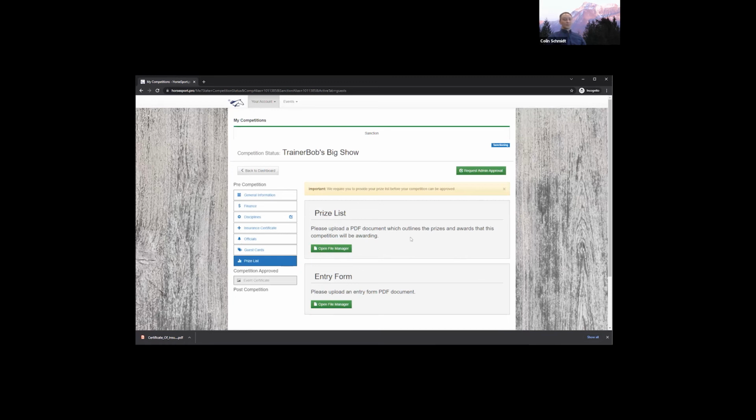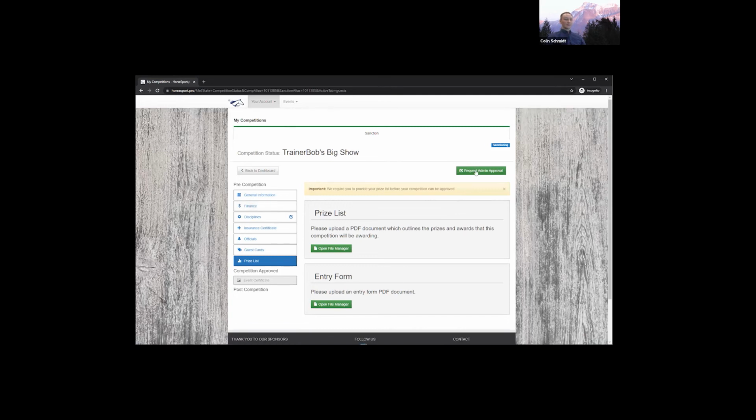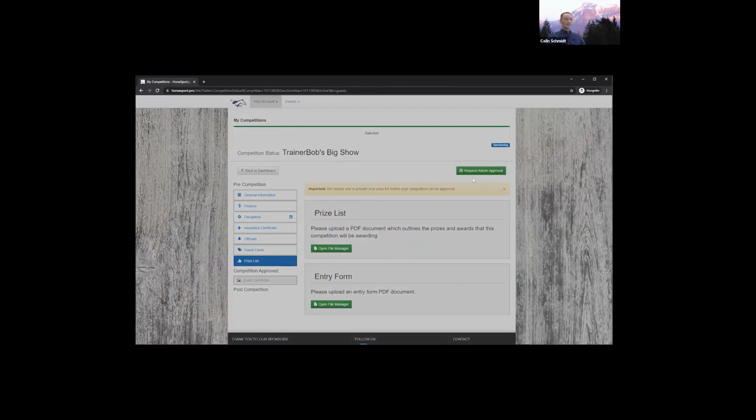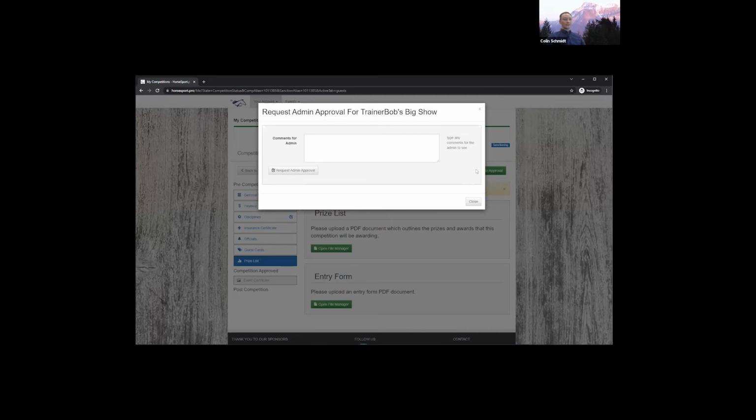At this point, you've put in all of the information you need for the office to be able to review and approve your application, assuming that you've either sent off the check or made the payment. And at this point, you're then able to request admin approval. So on all of these different screens here, this button is on the screen in the same place. It doesn't matter which one you click on. You don't have to click on this once per screen. This is going to just submit your entire competition. And then request admin approval, and off you go.